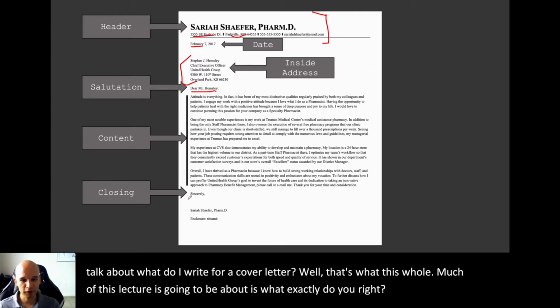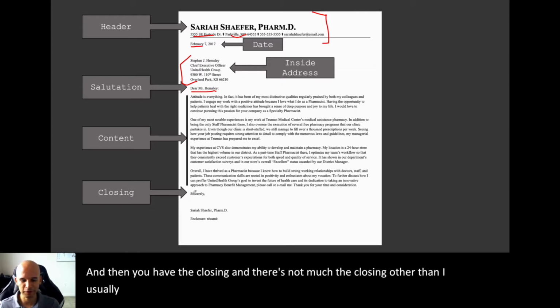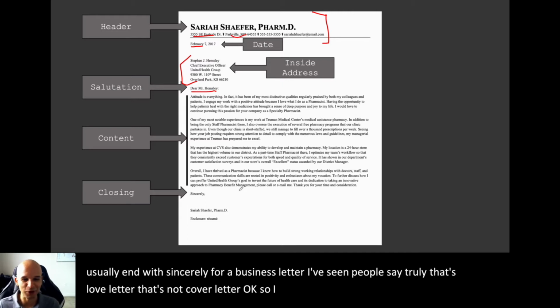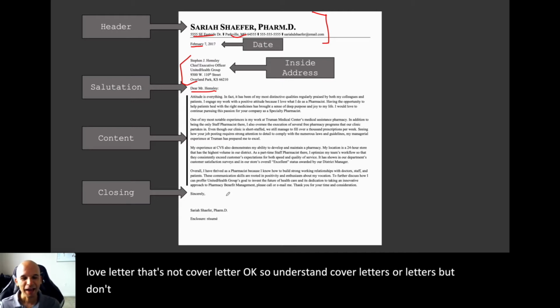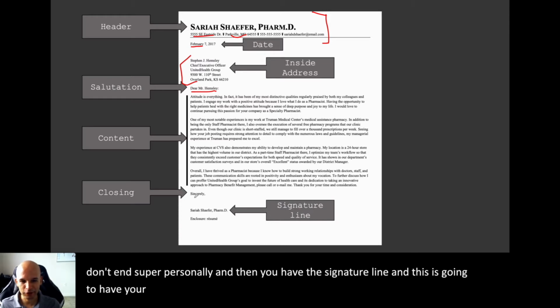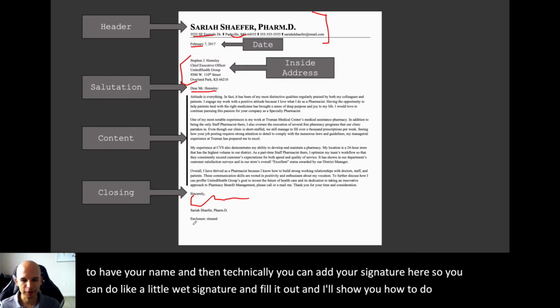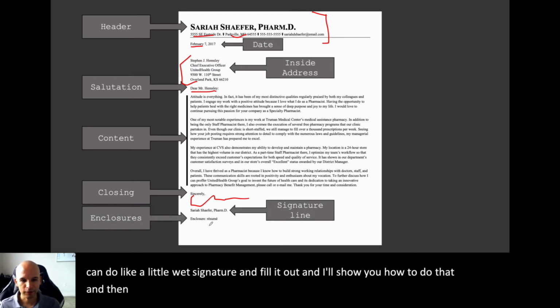And then you have the closing, and there's not much to the closing other than I usually end with sincerely for a business letter. I've seen people say like truly yours, that's love letter, that's not cover letter, okay? So I understand cover letters are lover letters, but don't end super personally. And then you have the signature line, and this is going to have your name. And then technically you can add your signature here, so you can do like a little wet signature and fill it out, and I'll show you how to do that. And then lastly, you have the enclosures.